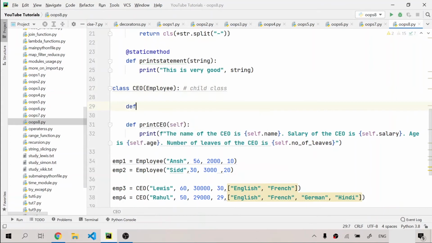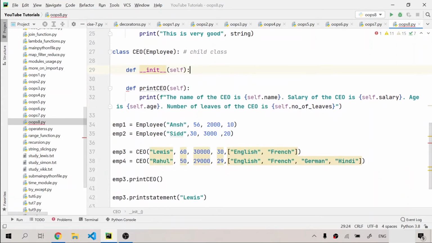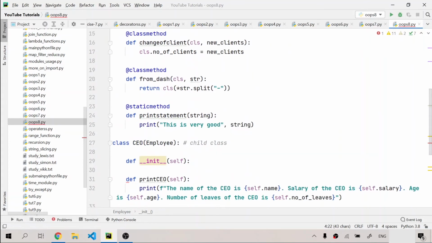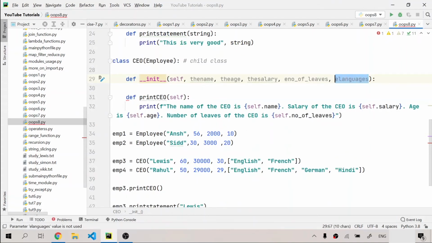So I'll write def __init__, and as you can see, it is taking 5 arguments. So I'll just copy this whole bit, paste it right here, and after that I'll write languages. So e_languages is going to be a list of the languages that the CEO knows.